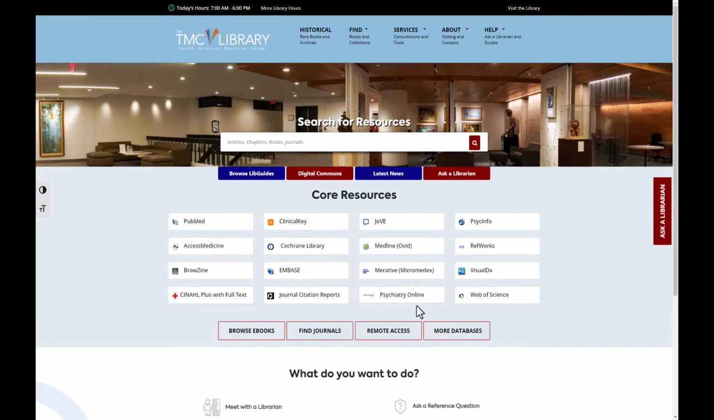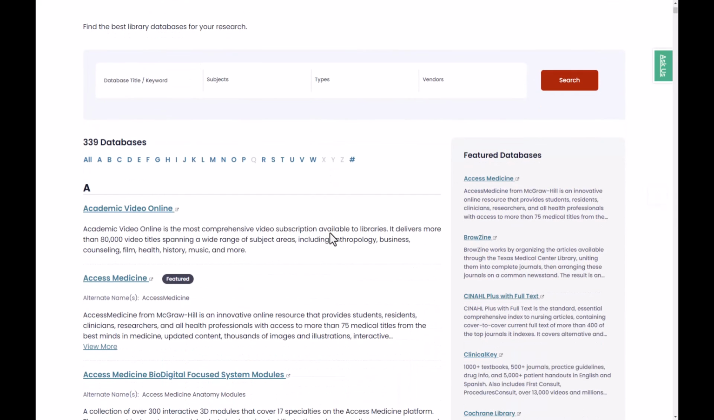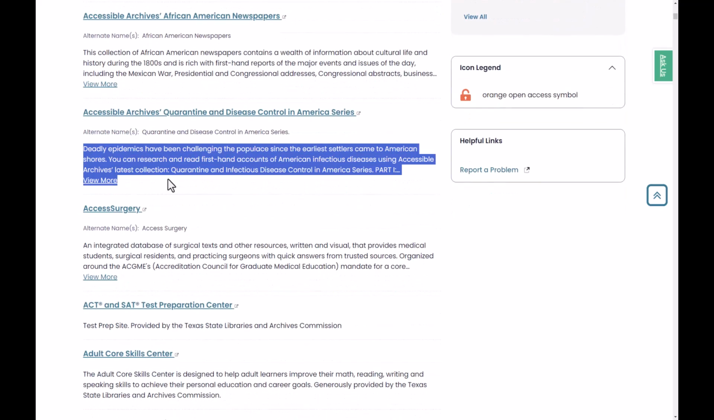For a full list of the databases you can use to search the literature, check out More Databases. Researchers have access to over 300 databases through the library, and descriptions about content and date coverage for each are given in this list.